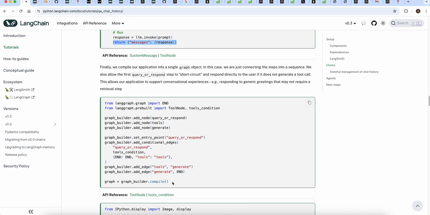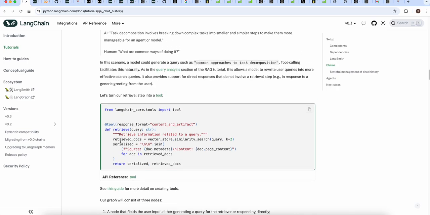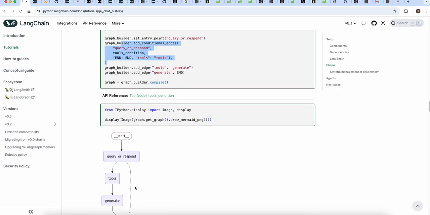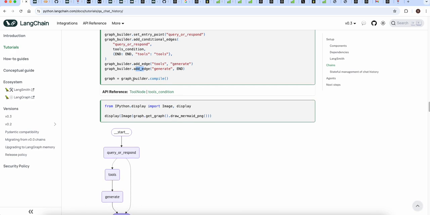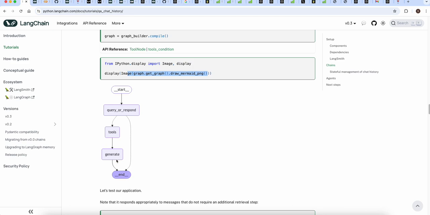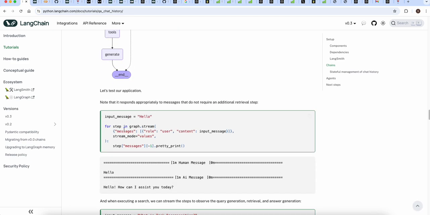Now, here is the code to build the graph. Basically, we're adding three nodes and a conditional edge, which is exactly this one. Then we are adding the tools and the flow. We're adding the edge, graph builder dot compile. This is the diagram of the graph. This is how it is built.